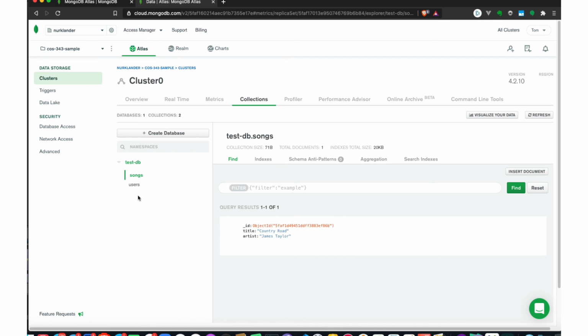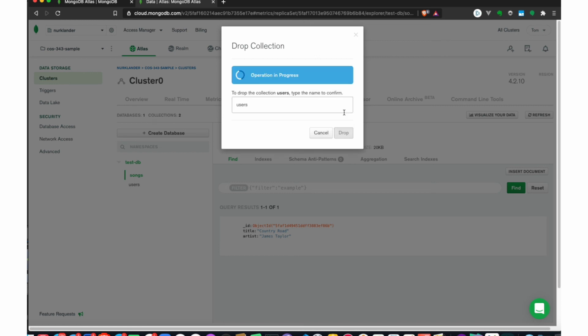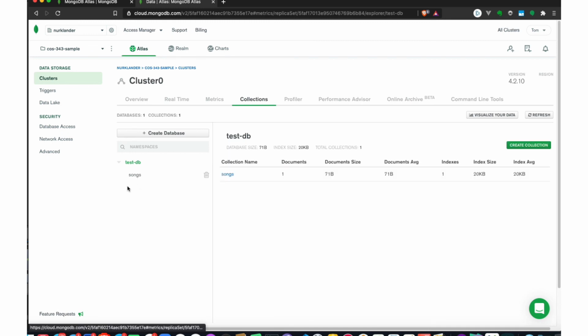Pretty simple. This users collection is one that I created earlier, and it also allows us to illustrate that we can get rid of those collections. So we need to verify that, yes, we really do want to get rid of this. And you can say drop, and that will get rid of that collection. And then it comes back, and now we just have that songs collection there.